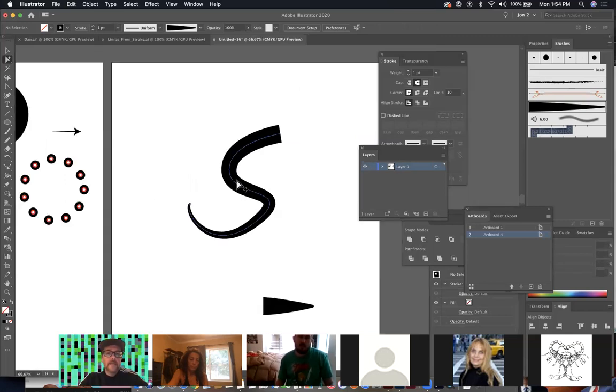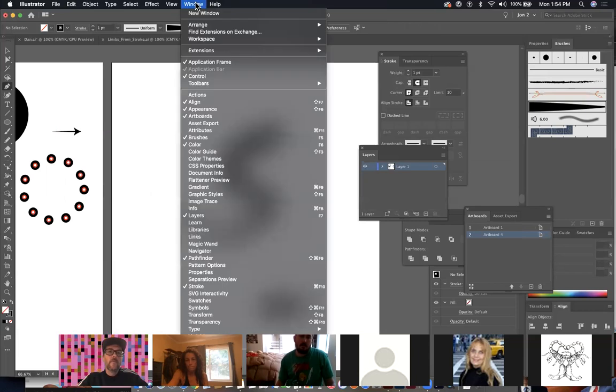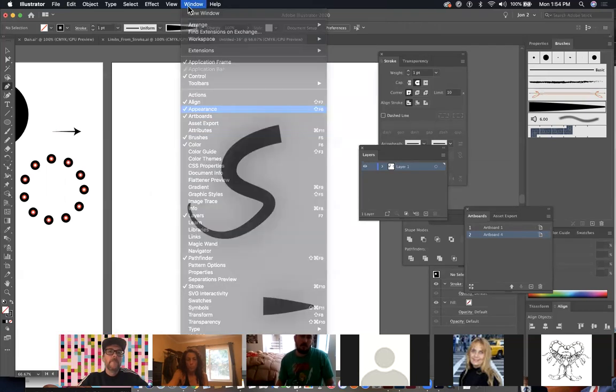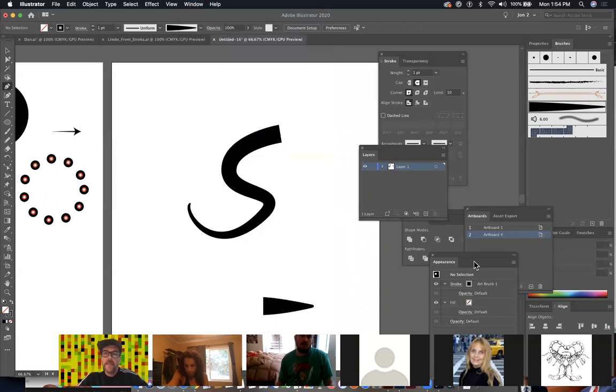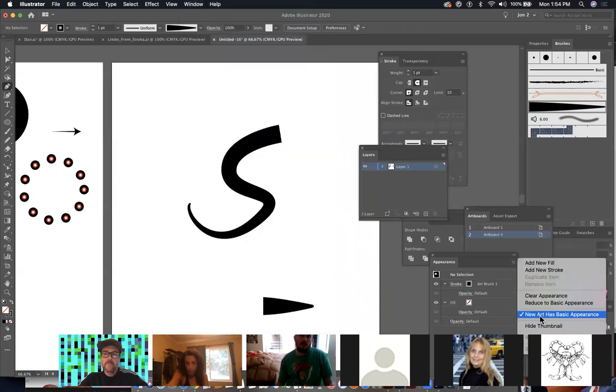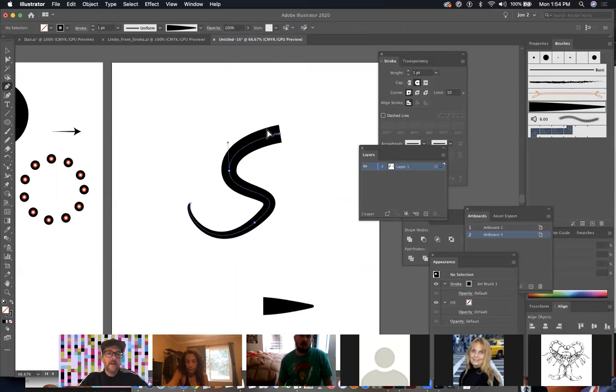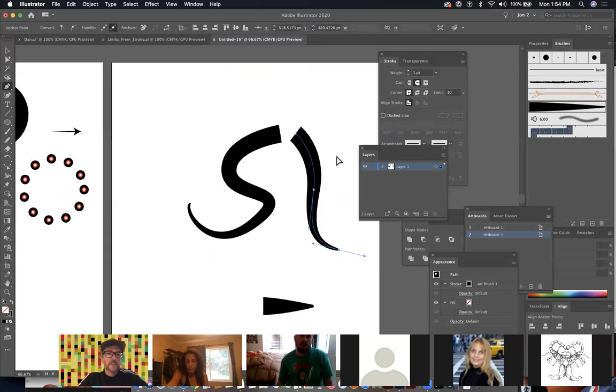And now because I have that, for all the other tentacles, I could basically just keep that brush selected. If we go to Window, go to the Appearance panel, and in the Appearance panel, make sure that New Art Has Basic Appearance is turned off. Now, if I have this selected, everything I draw will then have that brush associated with it. So we can add all of the tentacles just like that.